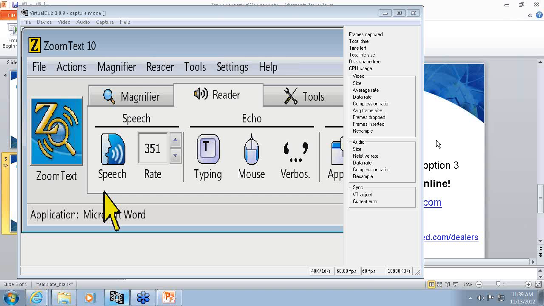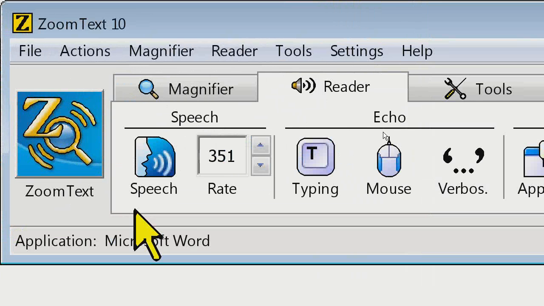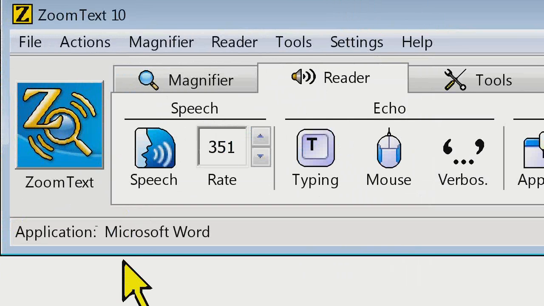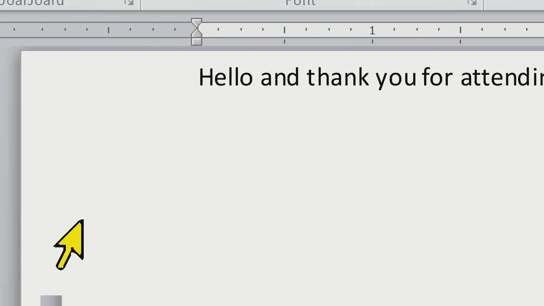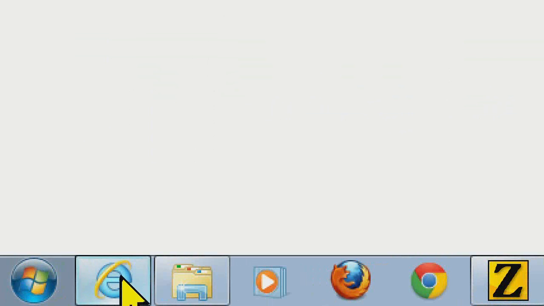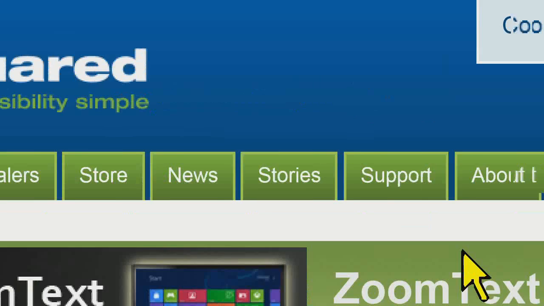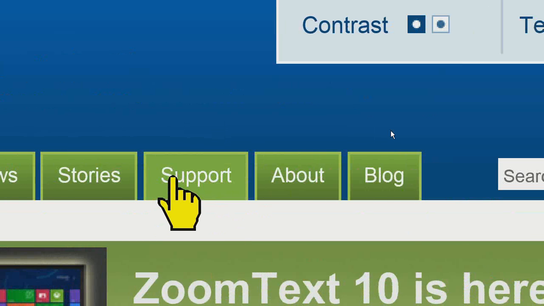He's asking, can we correct voice pronunciation in ZoomText again? Ah, good question. You can. This actually leads me to our knowledge base right now. This is a good time to show you guys where our knowledge base is, because we do have an article about this. So if you go to our webpage, which is aisquared.com, click on the Support tab up at the top.